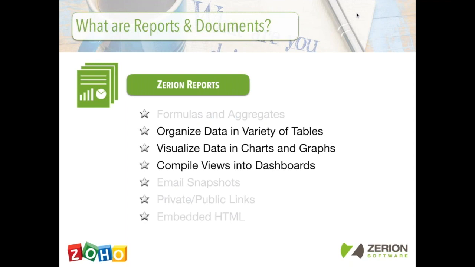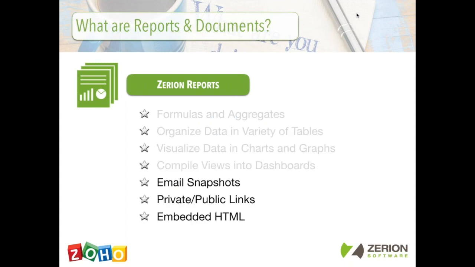Once you have your tables completed, once you have your charts and your graphs configured, you're going to eventually compile all of those different views into a dashboard. And so think of your dashboard as a one-stop shop for looking at all the different data that you want to analyze. Now your dashboard is going to be able to be distributed as well.